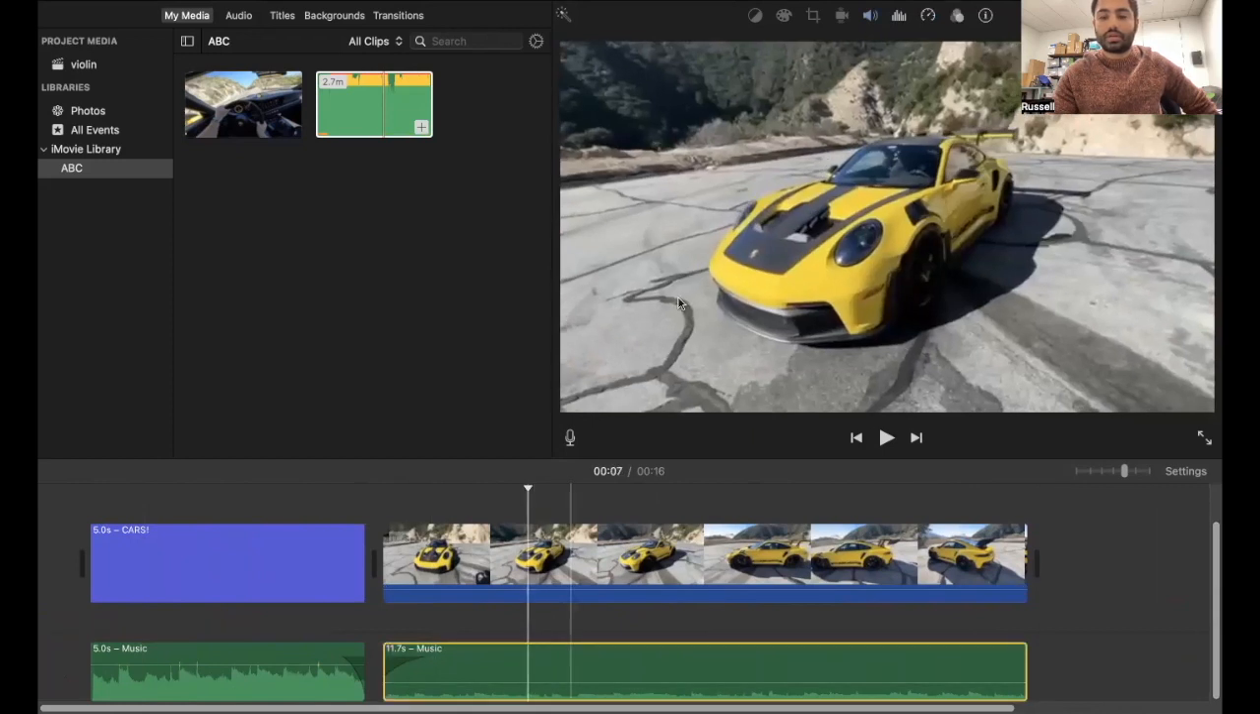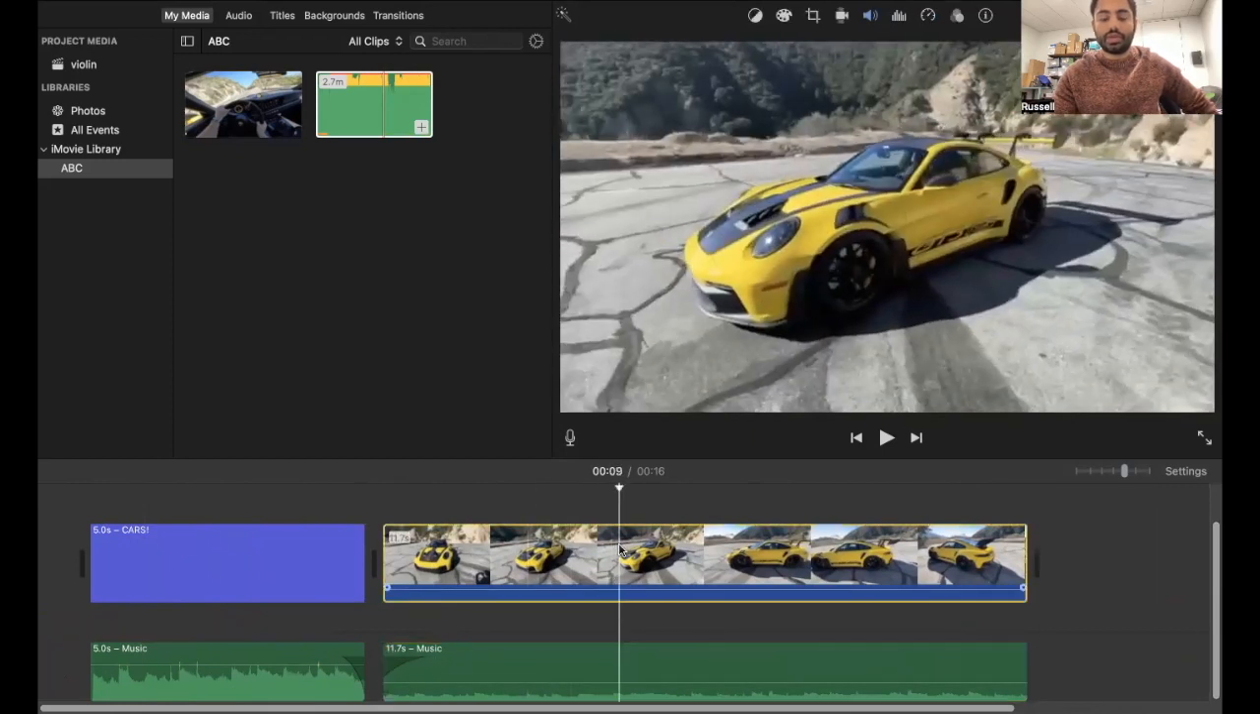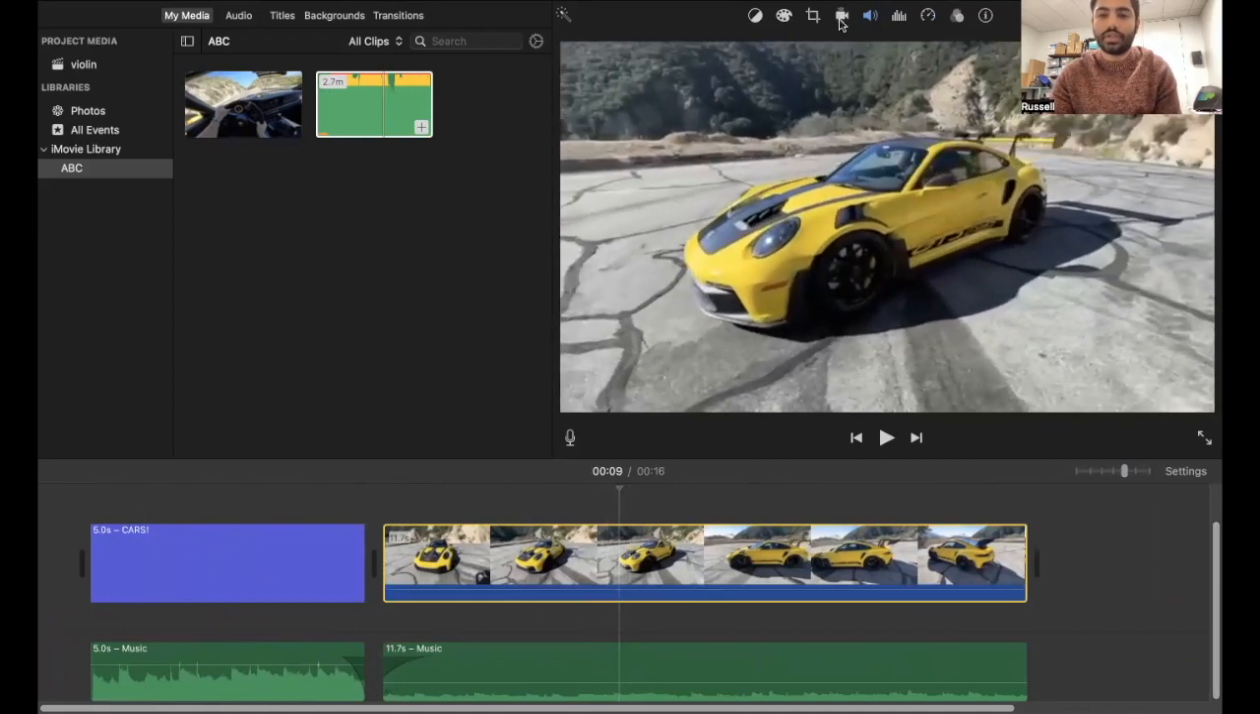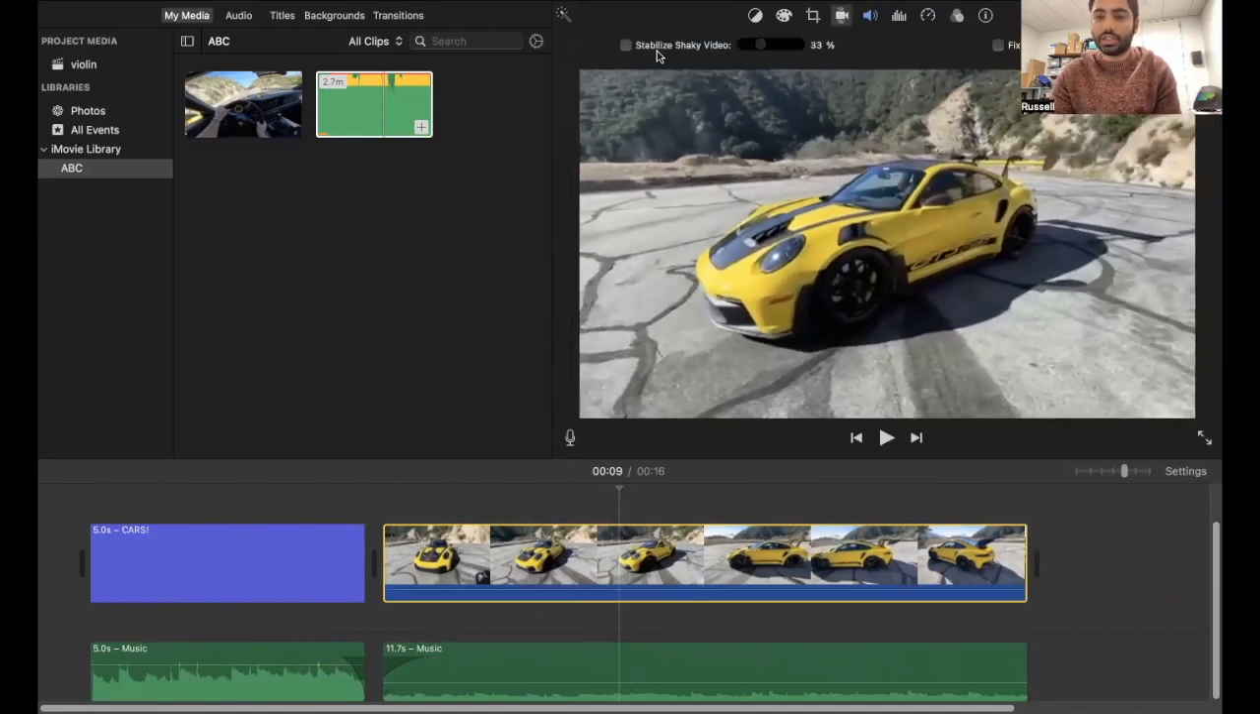Now, there are a lot more things you can do with this. So for example, when you sometimes make videos with your phone, those videos are shaky. So you can select the video file or the frame. You can come here. You can add more stability to the video.